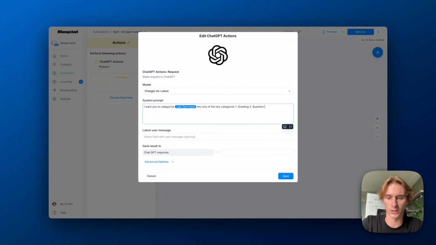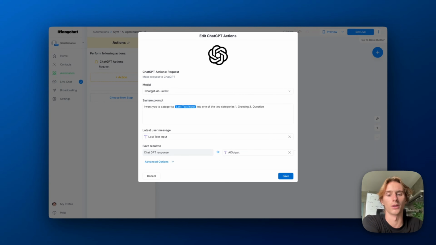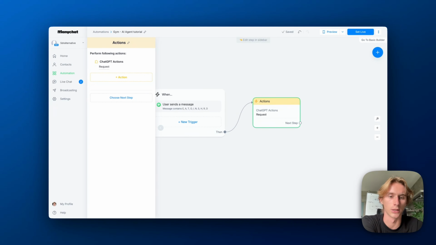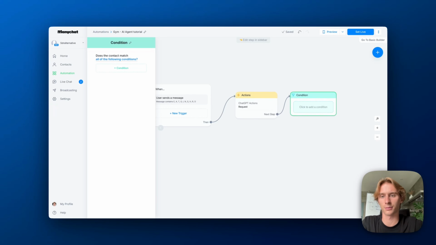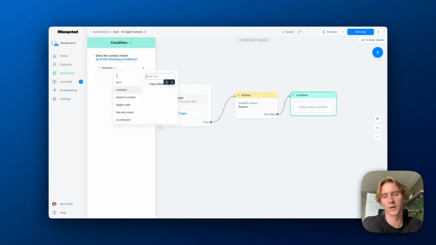So you would write something like this, and then last user message. Here you would write the same, last text input. Then we're going to save the ChatGPT response to an AI output, and then you click on save. Once that's done, it will categorize the message as a greeting message or a question message. The next step is to add a condition. A condition will filter depending on something and send it to a different path. So here you click on condition, and we use AI output. If AI output contains greeting, then that means it's a greeting message, and it will go down the greeting message path.